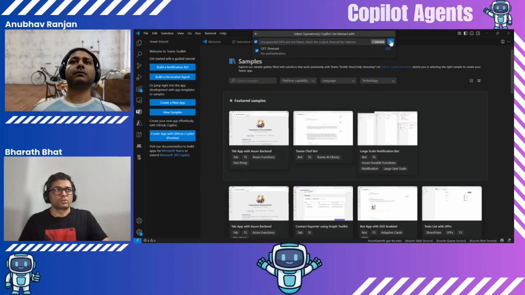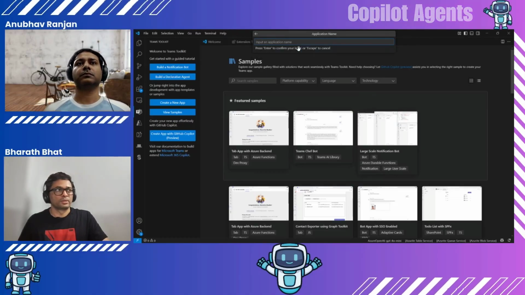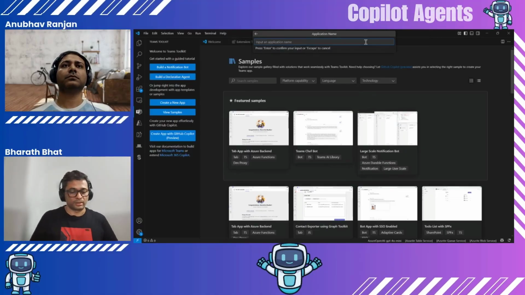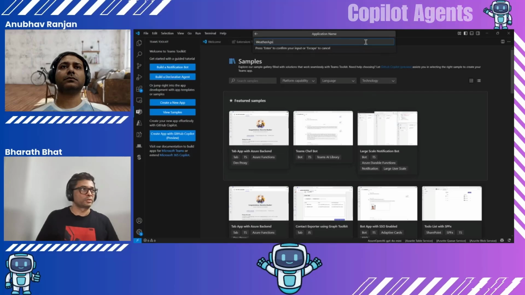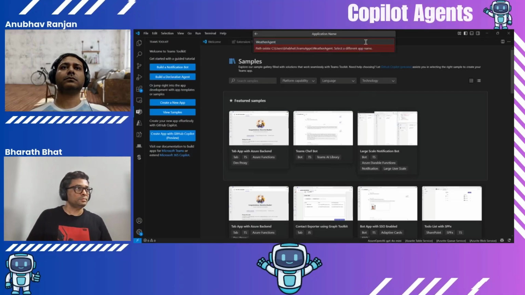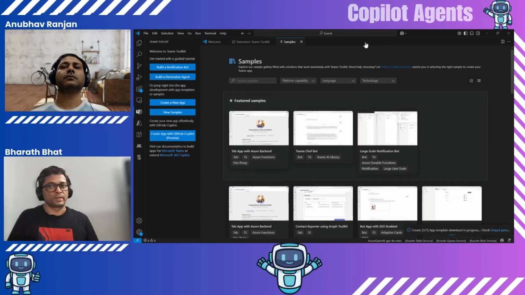In this case, I'm just going to say okay by selecting that particular action that I wanted. It's going to ask me which folder I want to create this agent in. Let me select the default folder. It's asking me for a name. I'll give it the name weather agent, and enter. That's it.